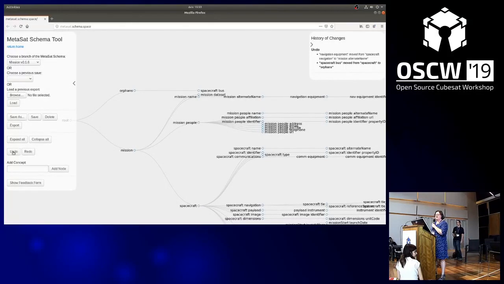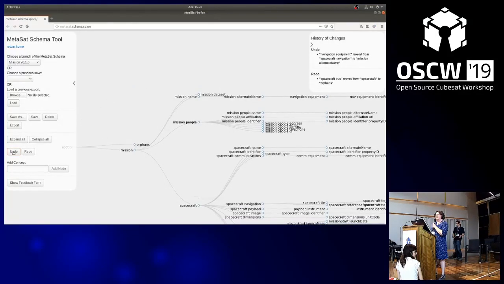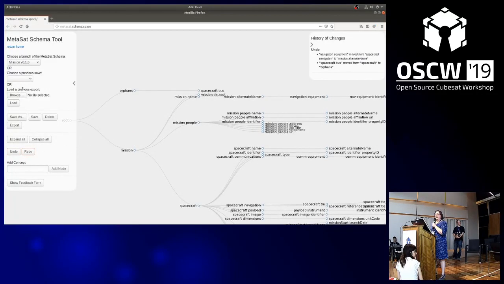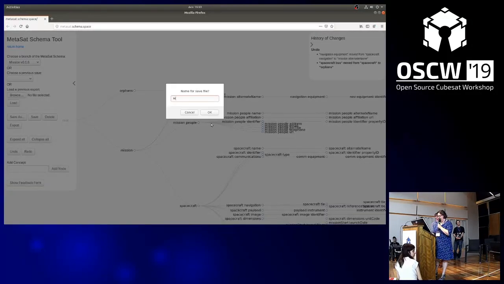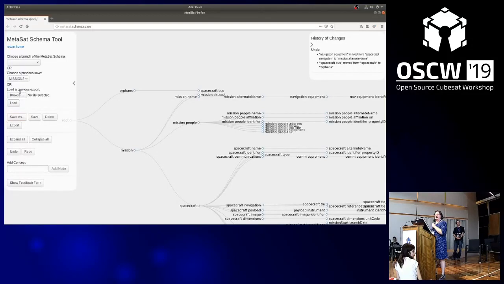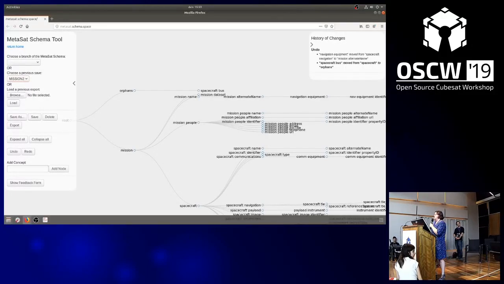Just a couple other features. We have an undo button, so if you change your mind, it'll go back to where it came from. You can redo things. You can save in the browser. You can name it whatever you want it to be. It will save to your browser. You can load up a previous thing that you've saved. You can also export it and share it with other people, and they can import it. So if you want to send your progress to someone else.